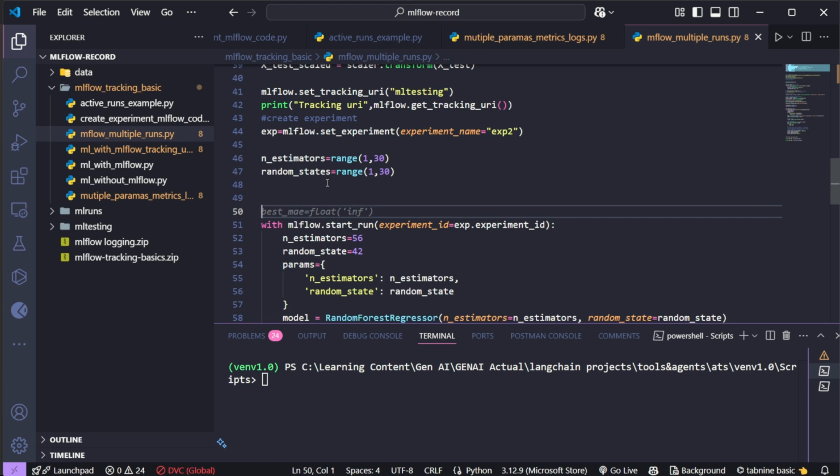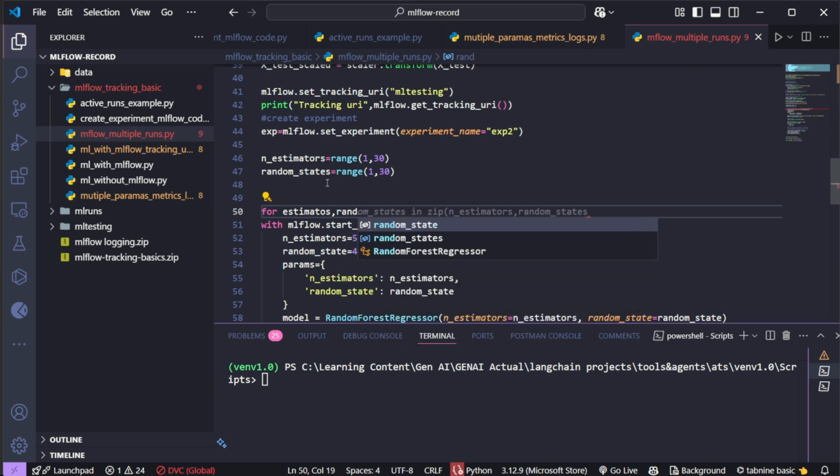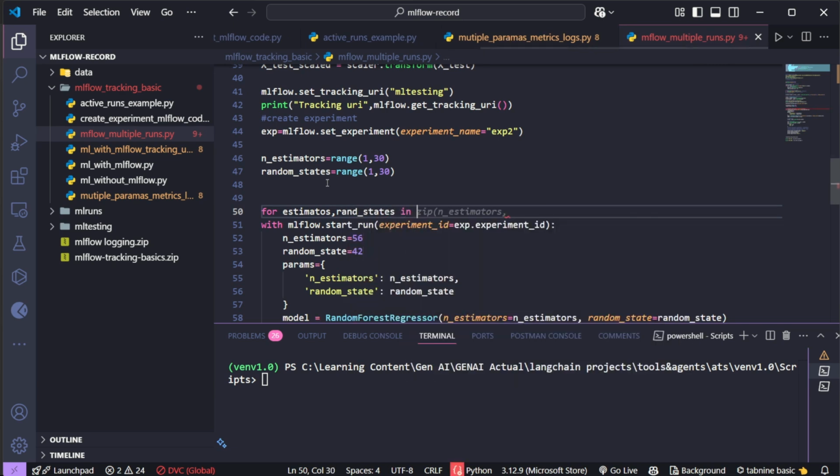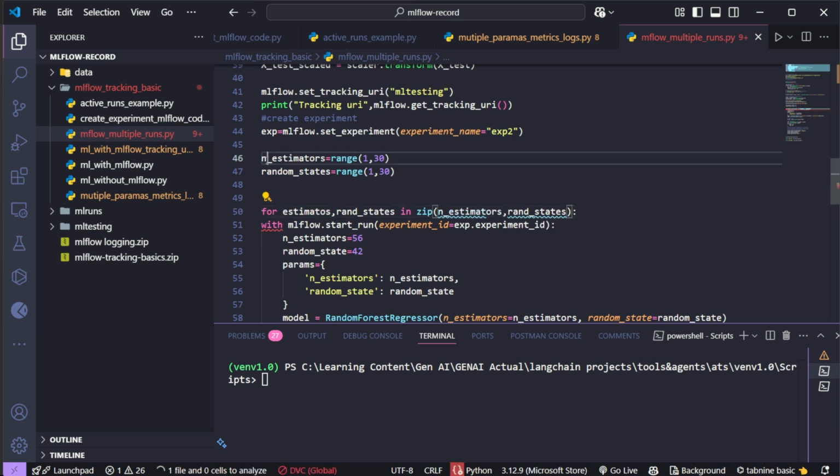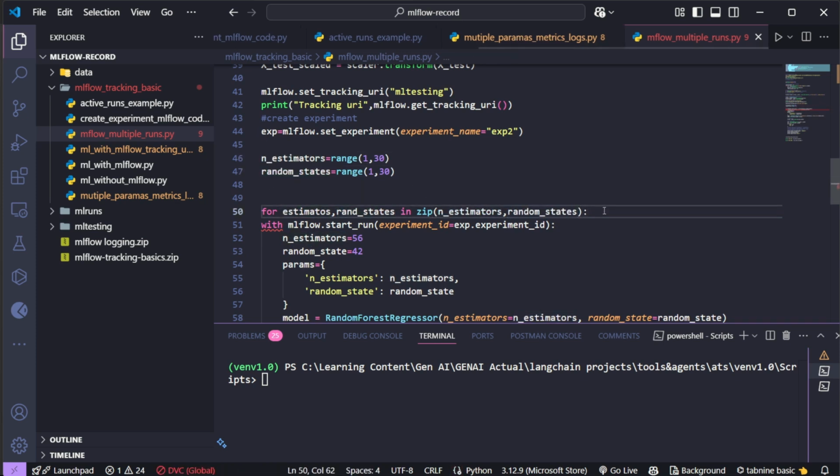So let's start. For that, I will start running a loop. I will do estimators and rand states, then I run in a zip format, n estimators and random states. Why am I running in zip format? See, I will take in parallel this n estimator value plus random state value. Let me explain first of all.